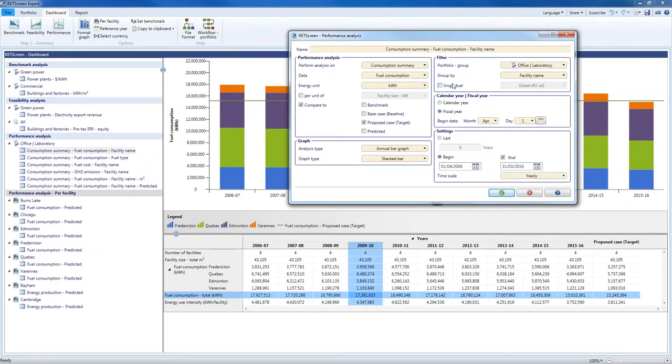And do we want to consider all the fuels or look at just a single fuel within the list of fuels that are used and consumed in these buildings? I'm going to look at all of them for now.